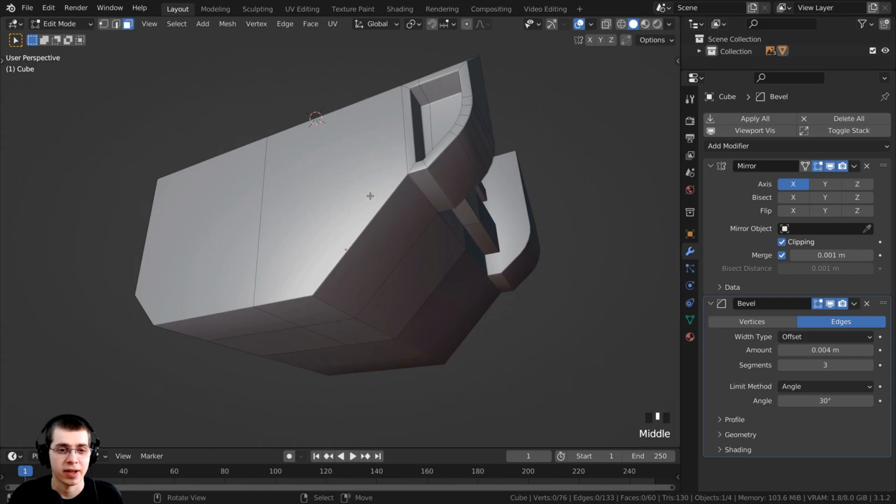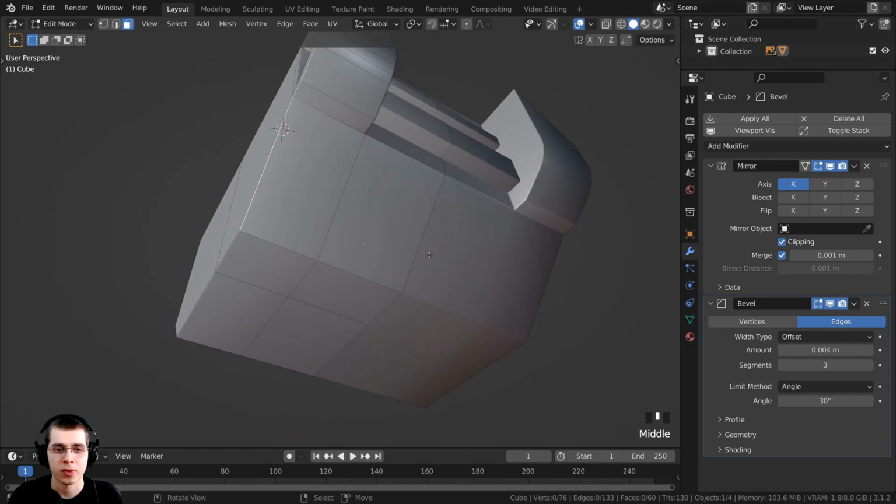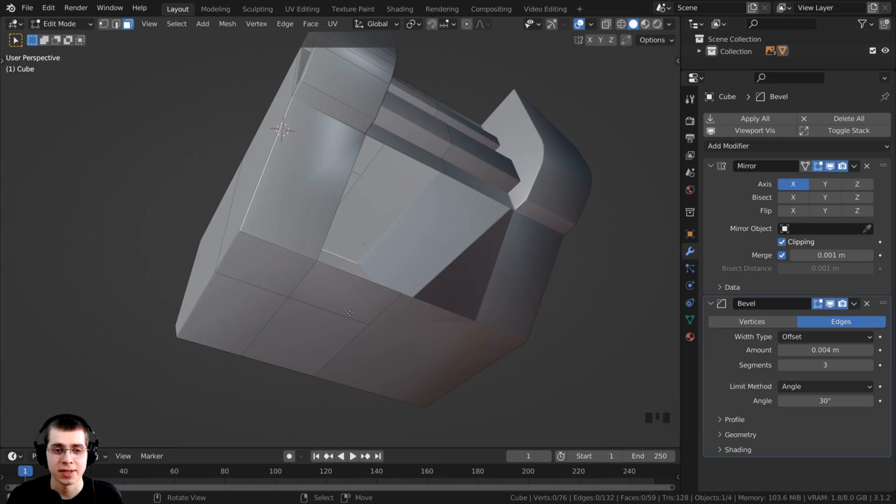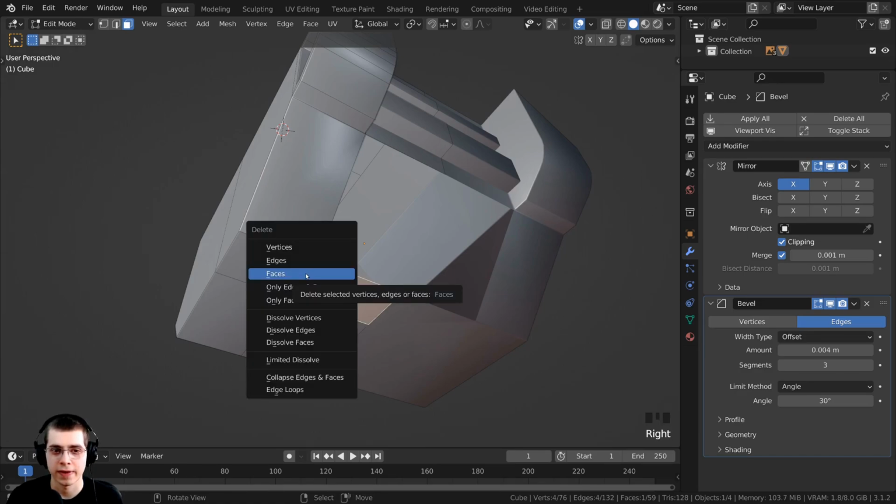So I'm now going to navigate right down here, and these faces are the ones I want to delete because that's where I want the hole to be. So just make sure you go to the face select by clicking right here, and I can select this face, and then I can press X to delete, and we want to click on faces to just delete the faces, and then I can also click right here. Let's press X to delete, and I want to delete the faces.